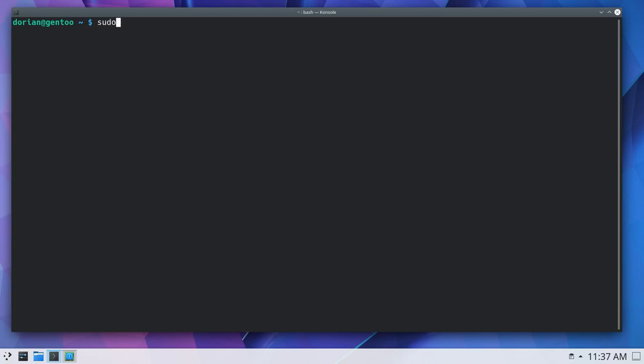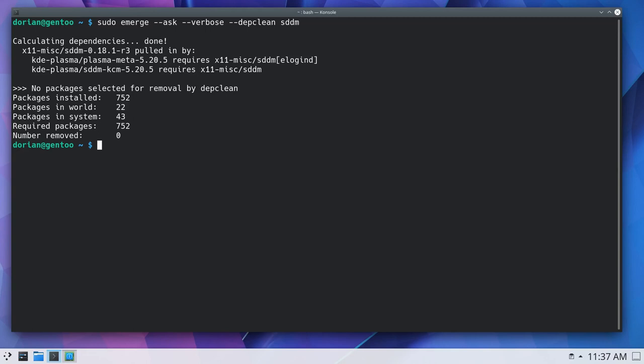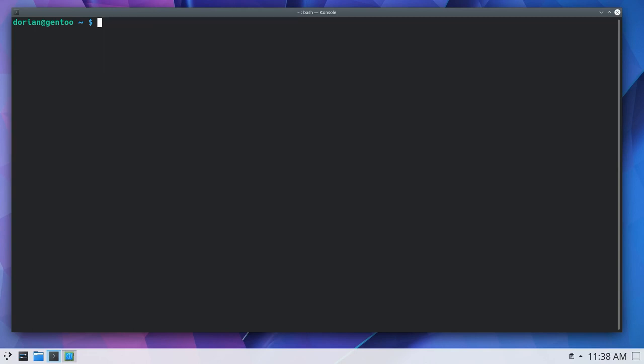You're going to do sudo emerge --ask --verbose --depclean SDDM. Now, what it's also doing here is it's showing you the Plasma Meta and SDDM KCM depend on SDDM. So it's not going to want to remove them. You'd have to remove those first. So now how do you remove things?